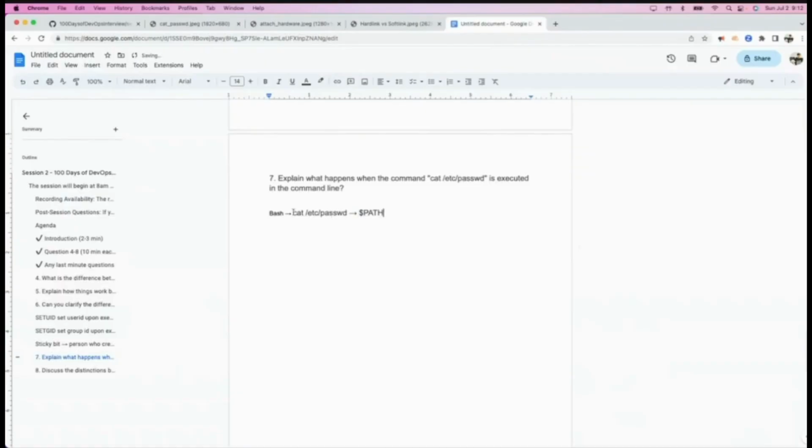We have seen that we have broken this into two parts: one is the cat command, and one is /etc/passwd. Now we look for the cat command in that PATH variable, and because this is a valid command, it finds that particular command in the PATH variable. What will be the next step? Think of this like a simple command, like the cat command. What do you think?